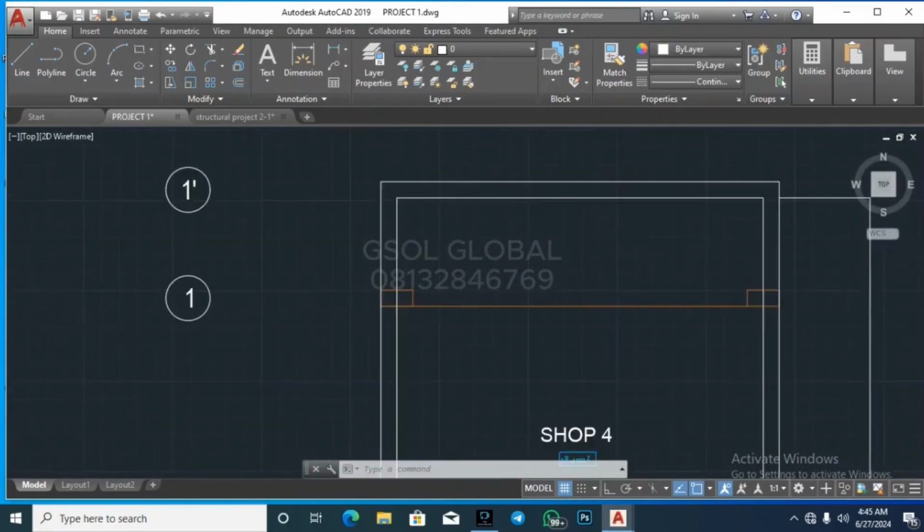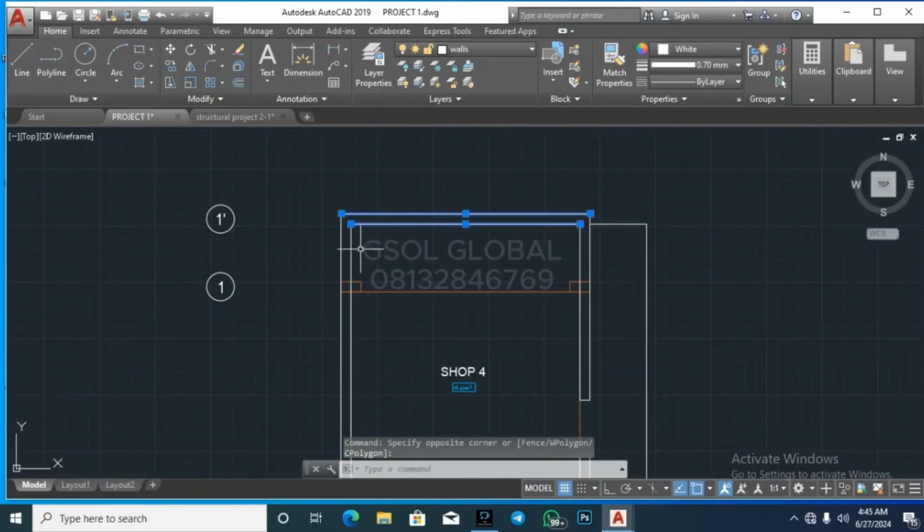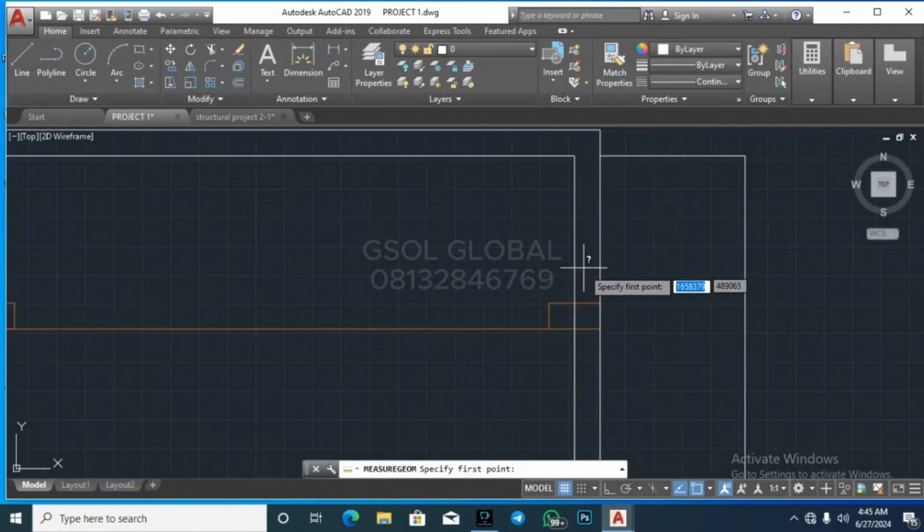So what you are going to be doing here now, these walls, they are 225 wall. Majorly, we are going to be checking the span of our cantilevers. All right, we're going to be checking the span of our cantilevers. So I'm going to just measure quickly to know the span.